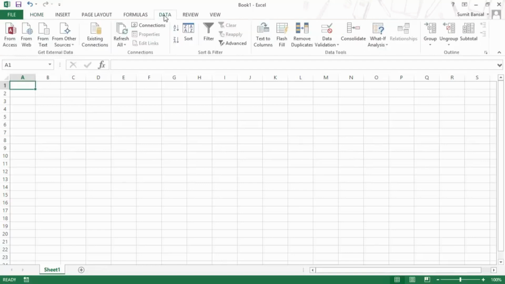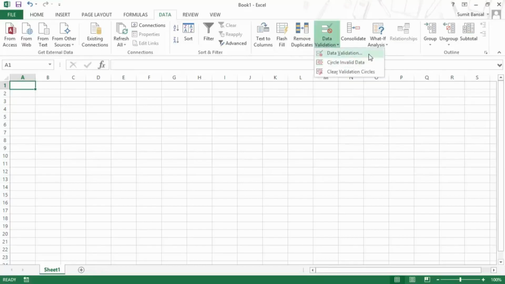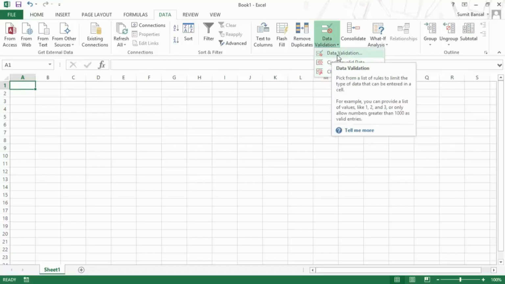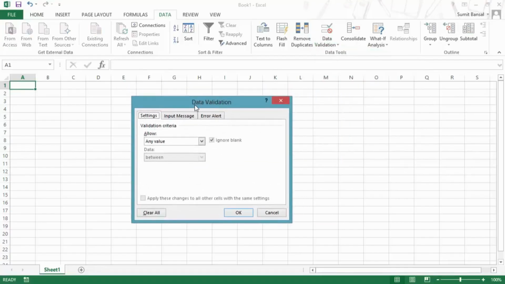If you go to data tab, here you have data tools group, and within this you have this option data validation. If you click on it, you would get three options: data validation, circle invalid data, and clear validation circles. Let me show you what happens when you click on data validation tab. When you click on this button, it gives you this data validation dialog box, and here you have three tabs: settings, input message, and error alert.